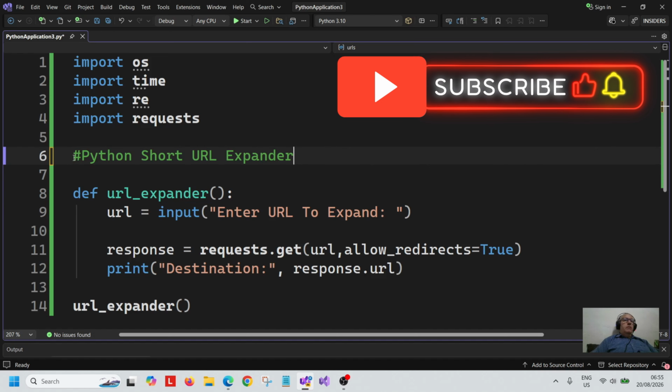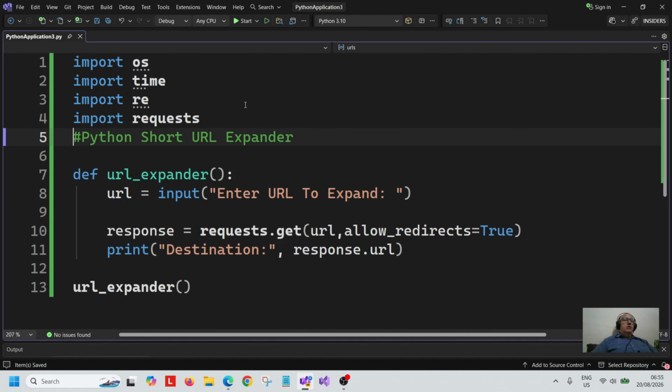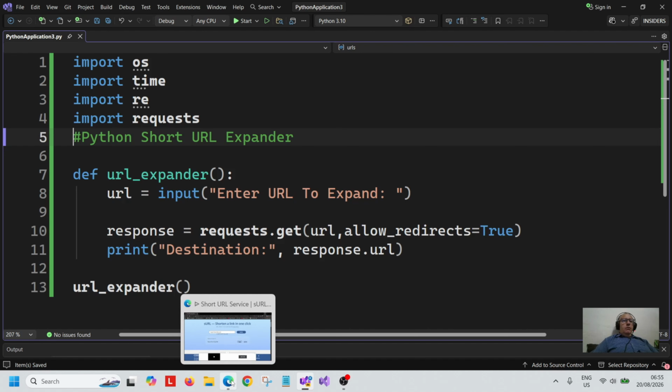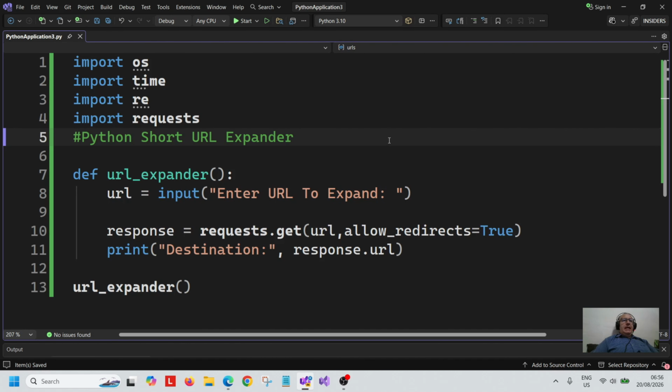Today what I'm going to do is a little program here called Python Short URL Expander. So what we're going to do is go to a URL shortener website like this one, and we're going to shorten the URL and then we're going to expand it again. So first of all, what I've done here, I've imported the requests module, which you'll need, and if you don't already have the requests module on board Python, you need to install it using pip.